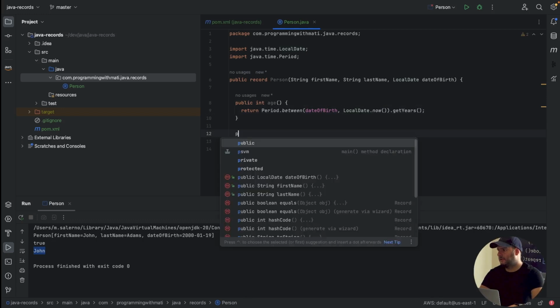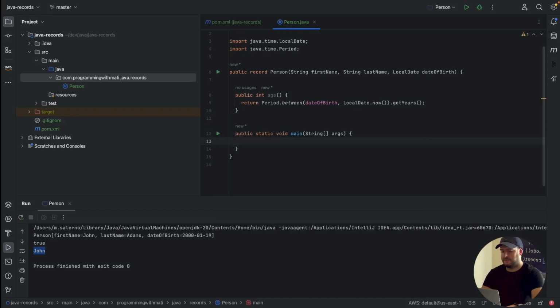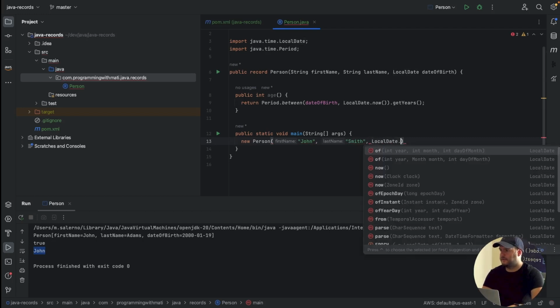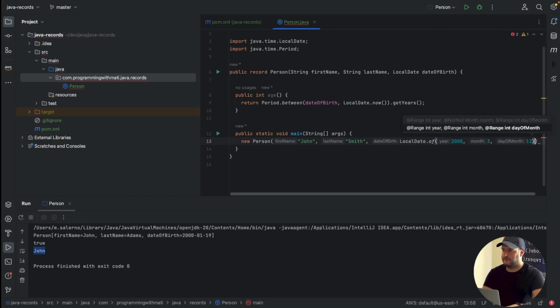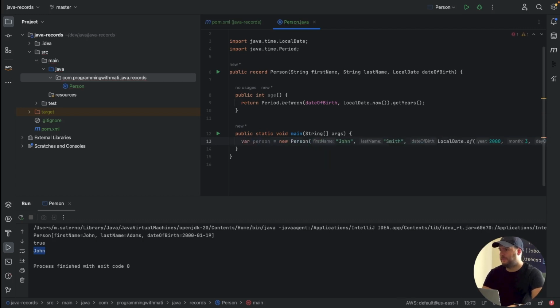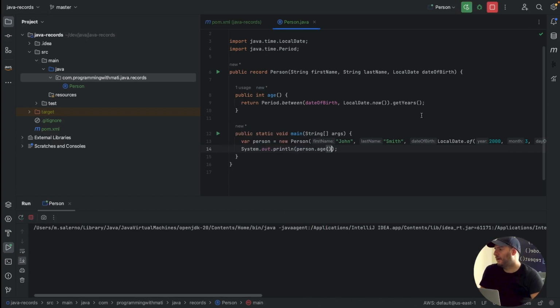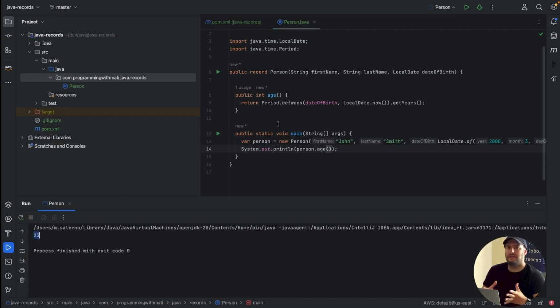And I'm going to create a new main. So we can use this. So let's say new person John Smith, and then local date of 2003, and this is whatever. So I'm going to put this person here, and I'm going to say sort person age. And here we are. So we have the age of this person is 23 years old.